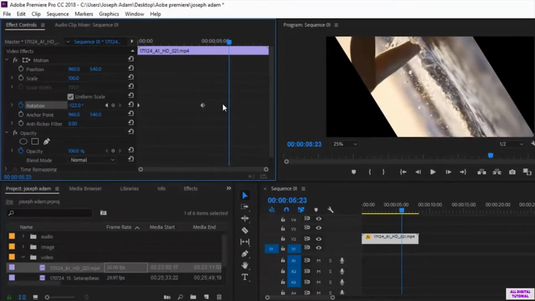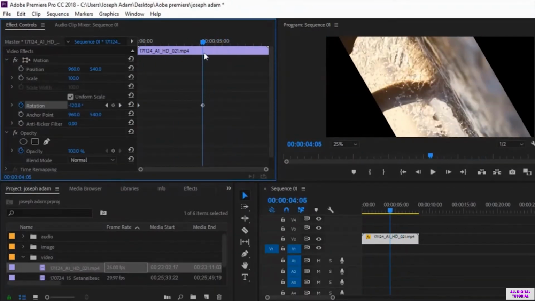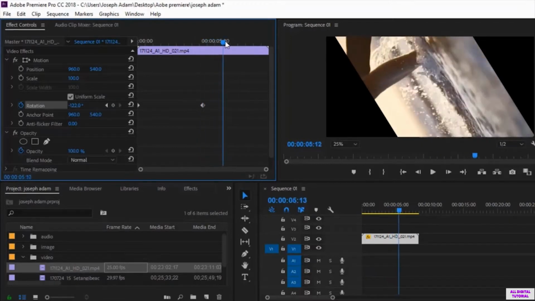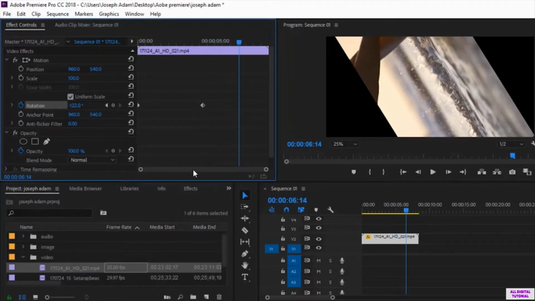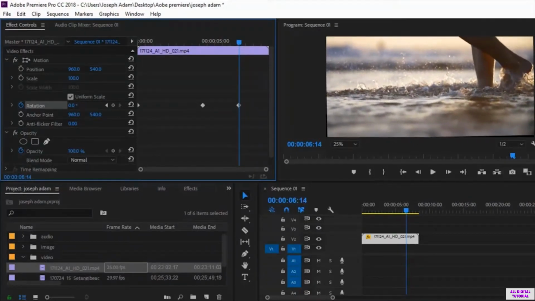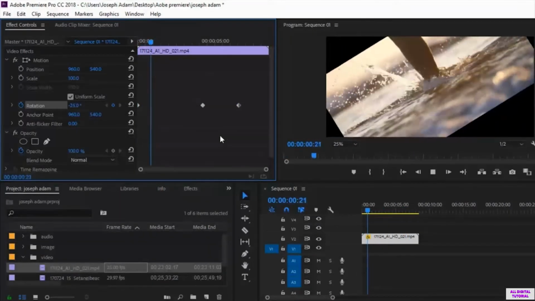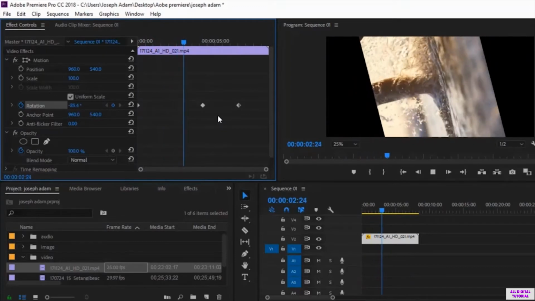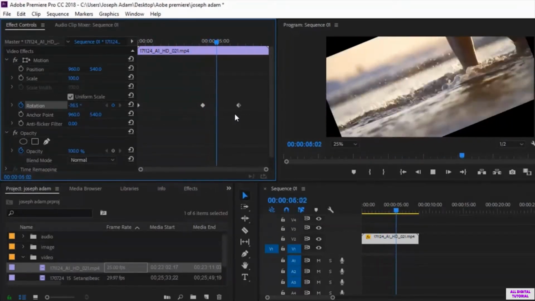And I can reverse the effect like this. I put the cursor here and I rotate the video back. I put the cursor right here and I will rotate the video back. Then I get this dot right here. I will make the video like this. And I click play, and here we are. The video rotates, then goes back to its original state.